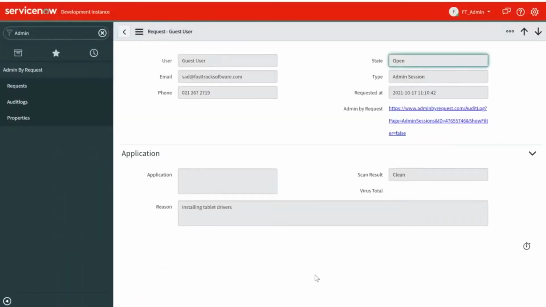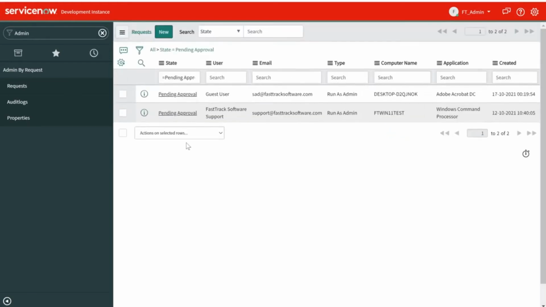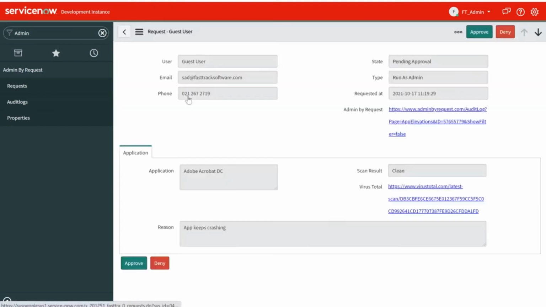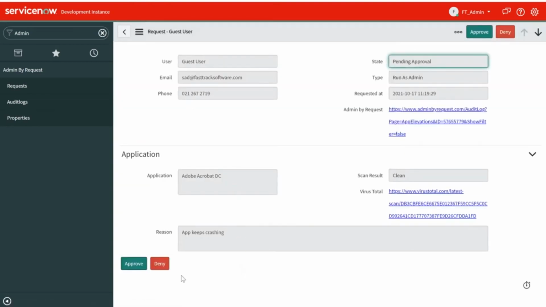Which will send an email notification to the user saying their request has been approved and they can now initiate the admin session. Going back to our pending requests, I'm going to open another one. And this time I am going to click deny.